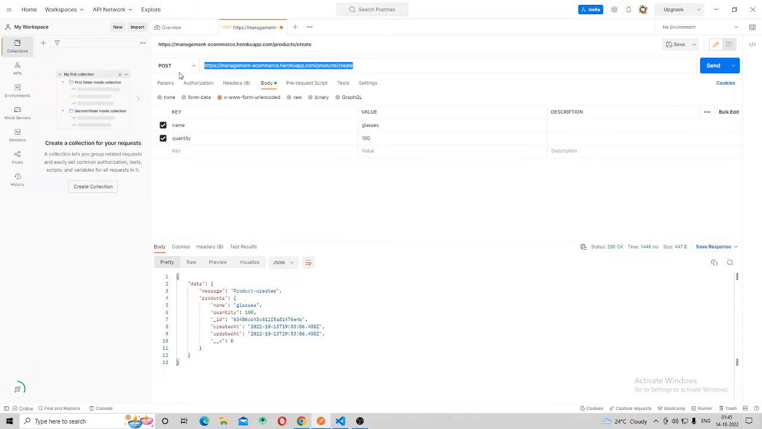Here we will paste it, and in the body section with URL encoded we will try to create an element. For that we will use endpoints. If we have to create a product, we will write products/create, and then we will add the name and quantity. Suppose our name is hard disk and the quantity is 100. We send our data through post, and see, our product has been created, the hard disk with 100.